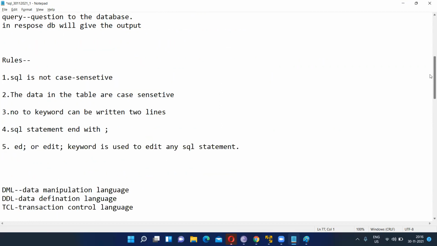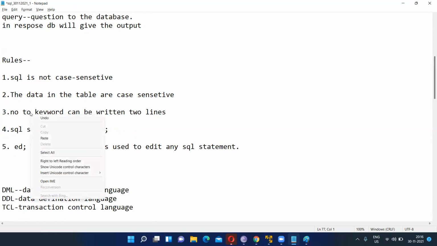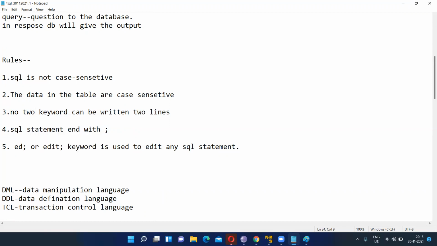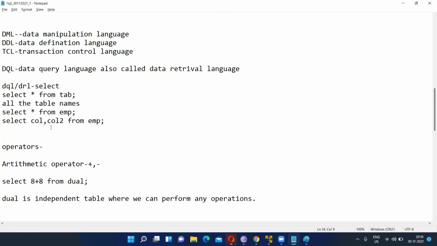Then I told you the rules for writing SQL. SQL is not case sensitive, but the data in the tables is case sensitive. No two keywords can be broken into 2 lines. SQL ends with a semicolon, and ed or edit is used to edit any SQL statement. Then I told you about DQL and DRL and all the operators, and we showed queries to understand the operators.